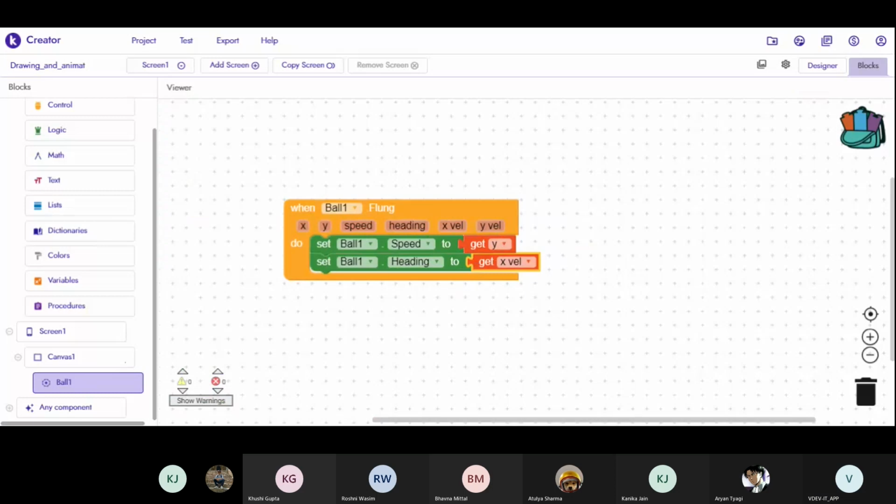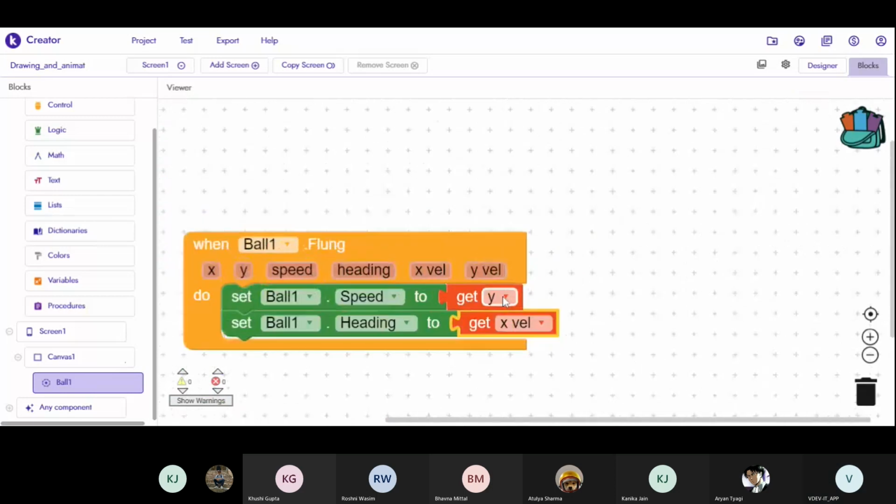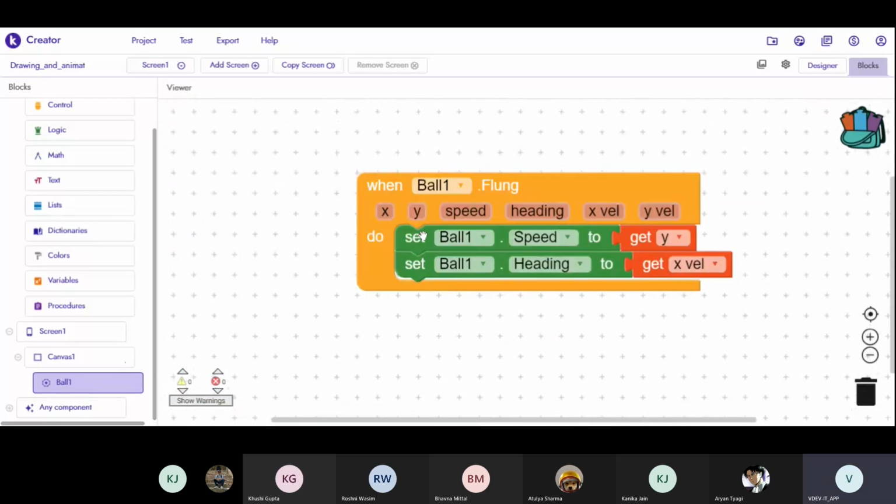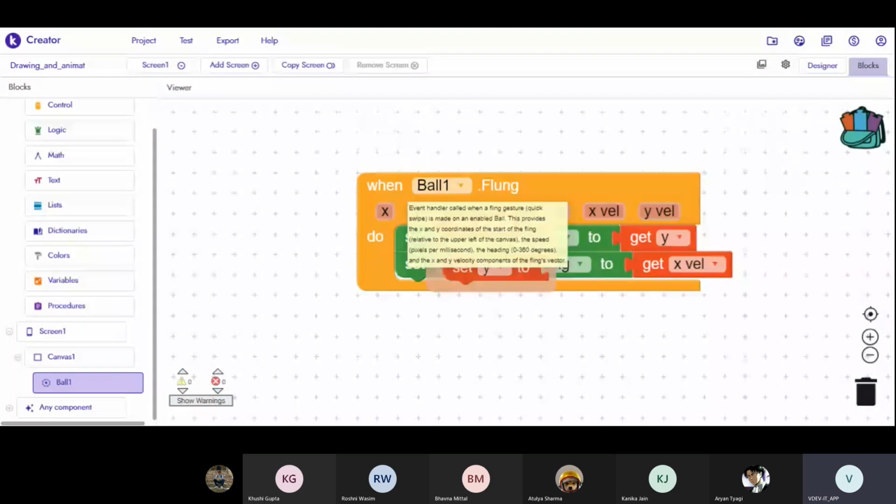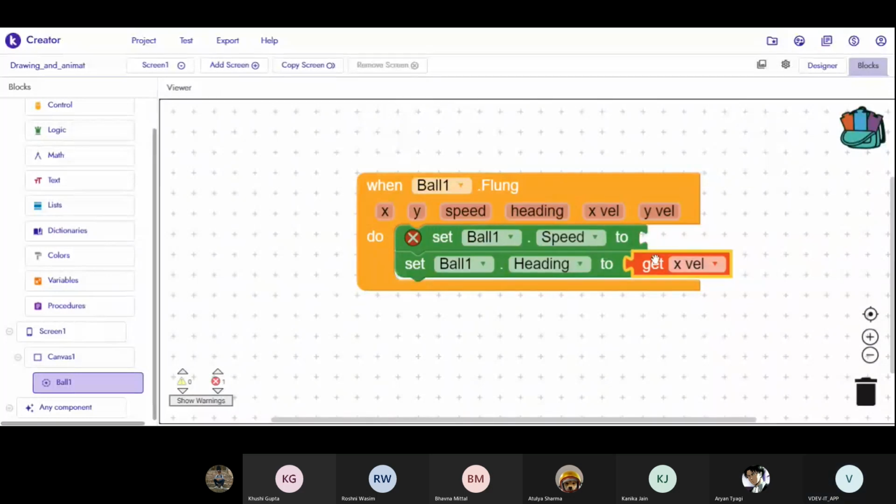So basically, what do we have here? These are the attributes of the fling gesture you did. Like you will fling at a speed, you will fling in a direction. Basically, you will swipe in a direction, you will swipe at a speed. Now, what is this speed? This is the speed of the gesture you do, and heading is the direction of the gesture.